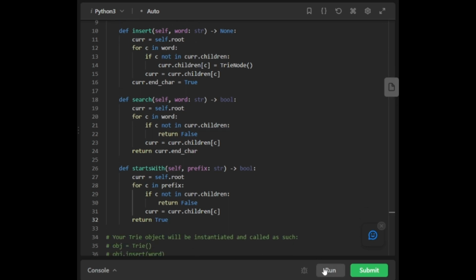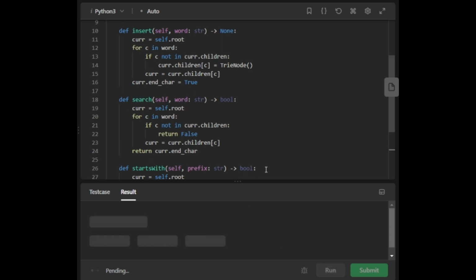So let's run this to see if we have got any errors in the code. So our test case got accepted. Let's submit it.